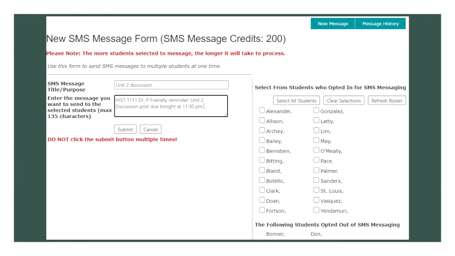And to send a message, you'll enter the title of your message in that SMS purpose box. And this is just for you, just to keep track of, like, a general subject heading. The students will not see that title. You'll actually put your message in that next box.